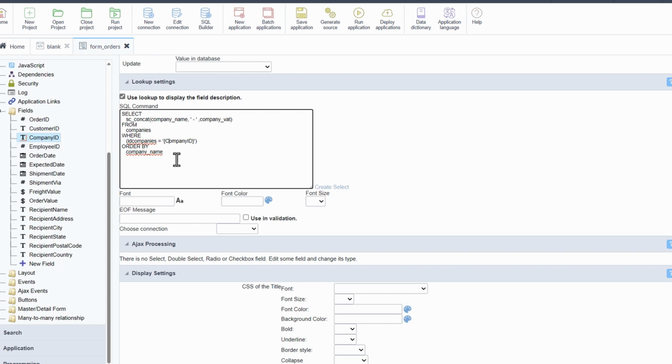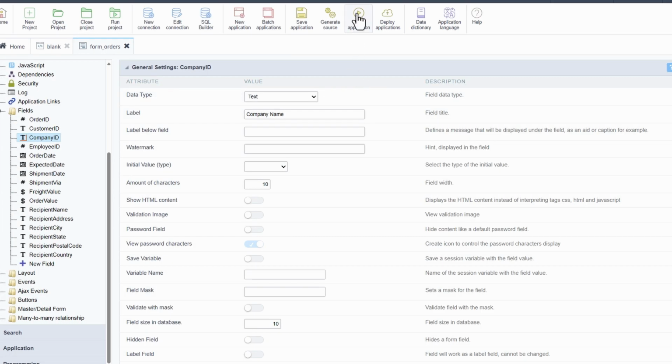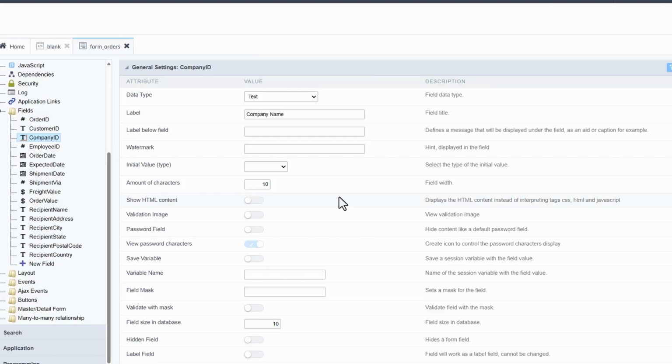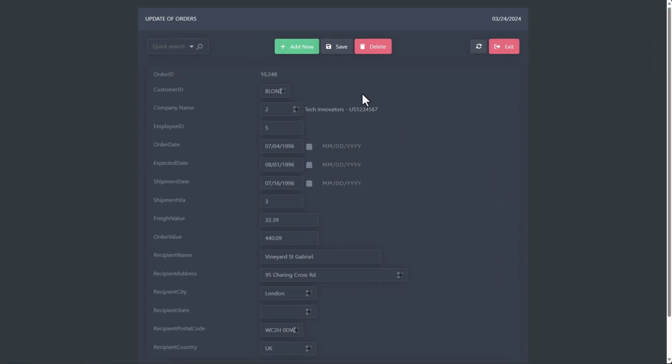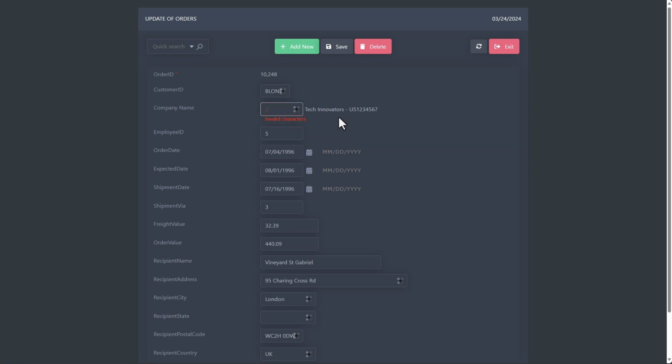And just to be sure that it is identical, you want to make sure if you're using capital letters within your fields here, then you do want to have capital letters within your select to not have any errors. So I'll save that and then I will go ahead and run the application. And then just as you see here, next to the company ID for the field, I also have now the company name as well as the VAT number that is then assigned to that.